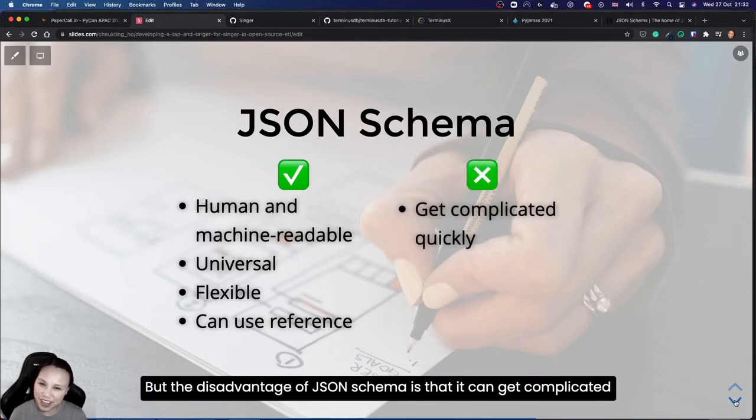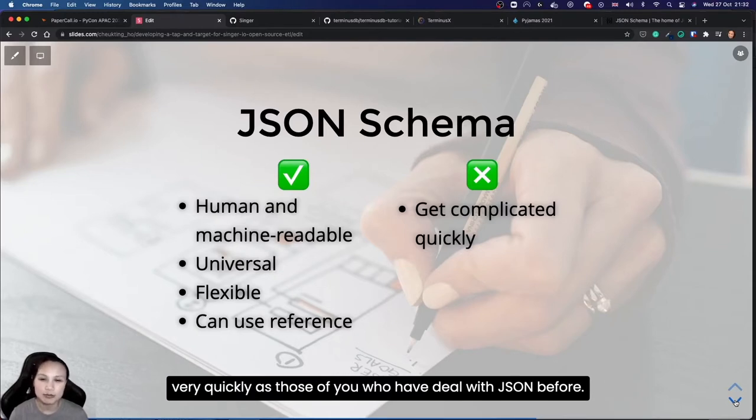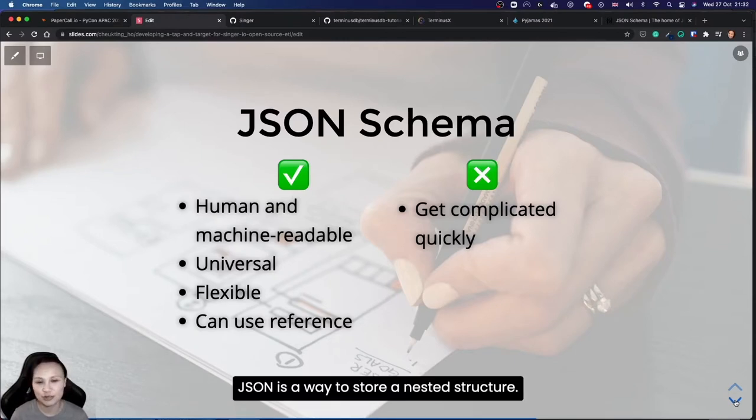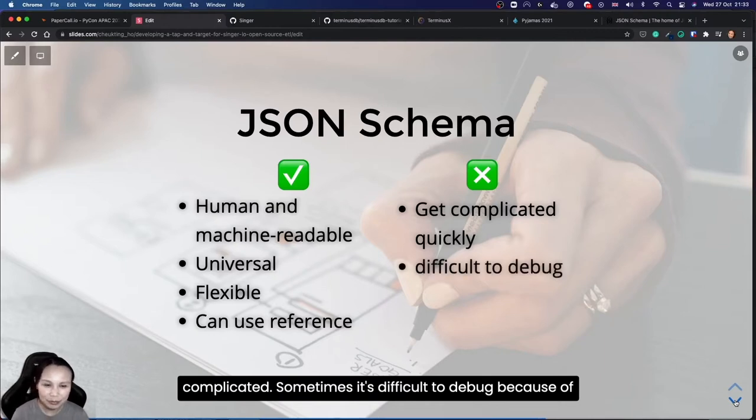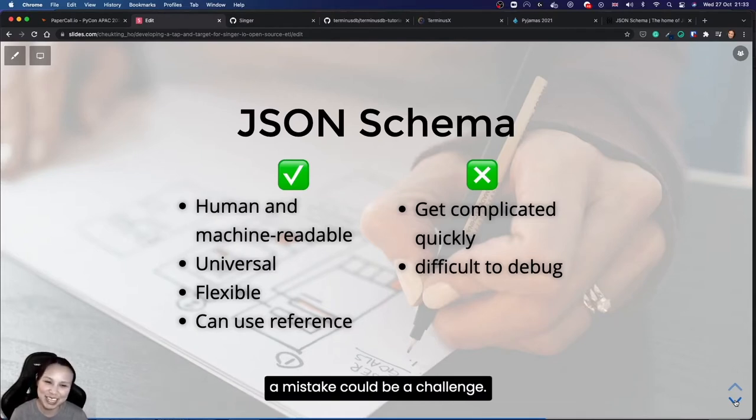But the disadvantage of JSON schema is that it can get complicated very quickly. As those of you who have dealt with JSON before know, JSON is a way to store a nested structure, and a nested structure can get complicated very quickly. With the support for cross references, it can get really, really complicated. Sometimes it's difficult to debug because of these massive nested structures. Even though it's readable to human eyes, spotting where you have made a mistake could be a challenge.